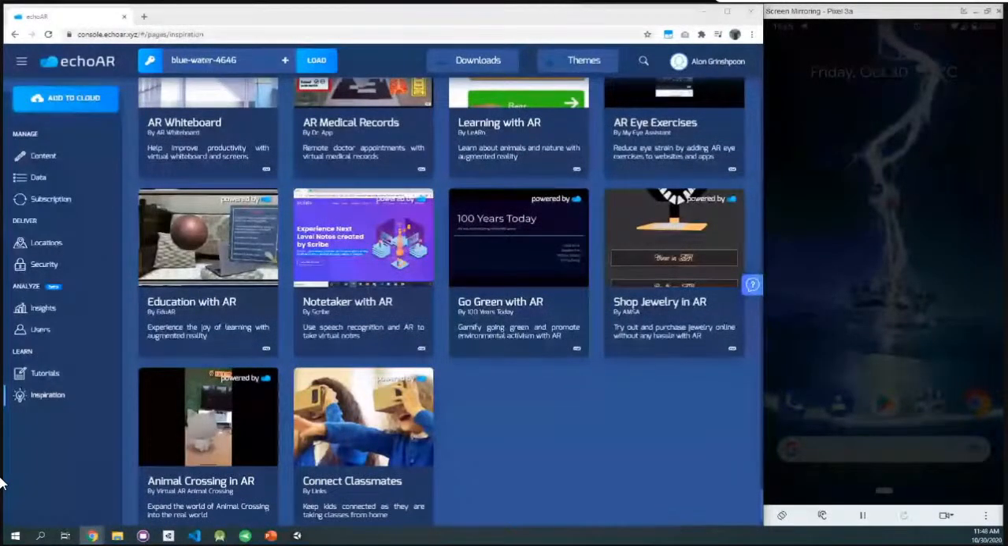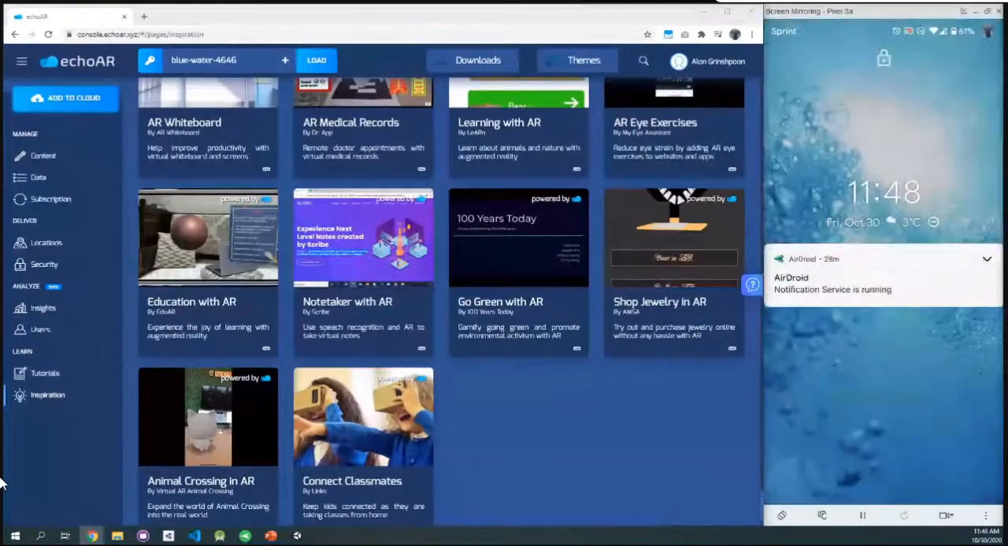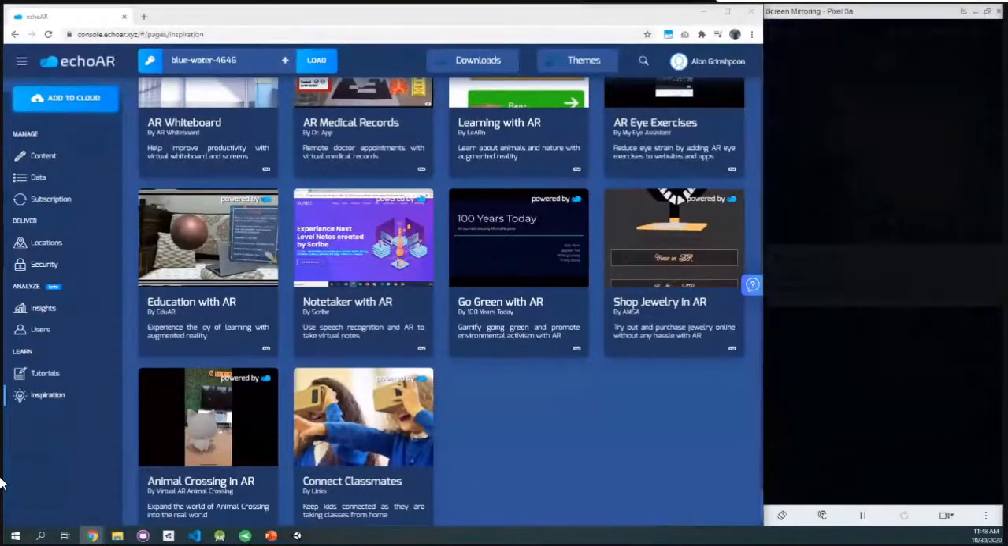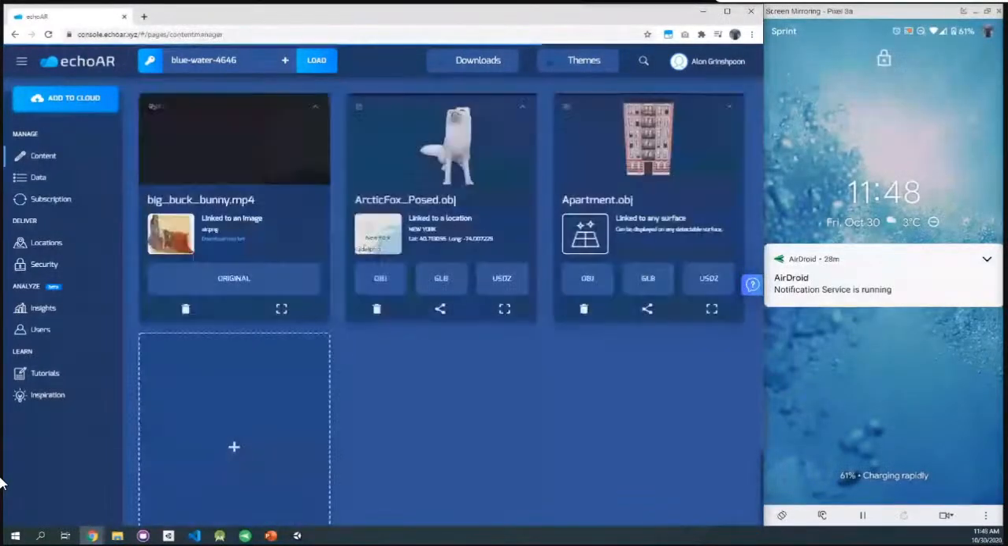If there are any questions, feel free to add them in the chat. And if not, I'll move on to a more technical part of the workshop and show you how to build an app.